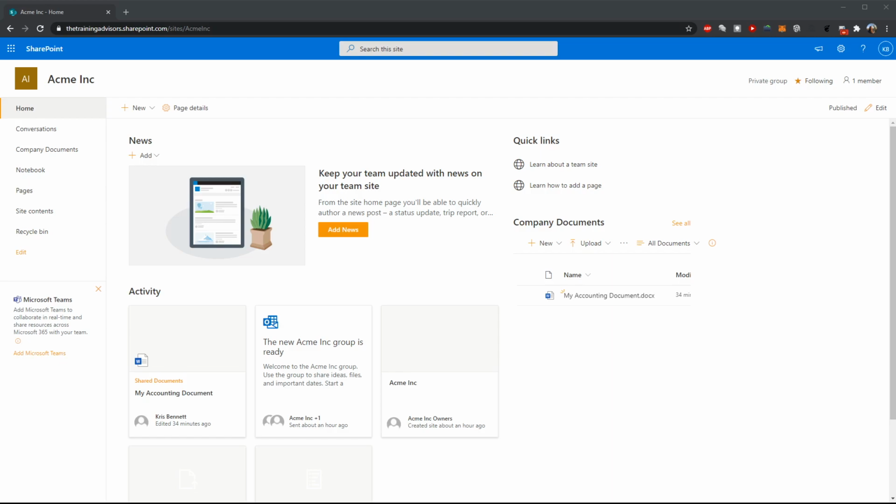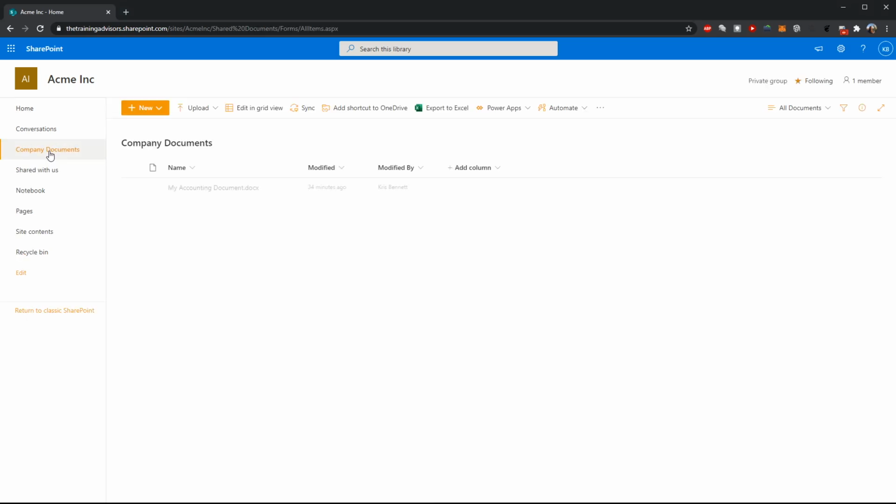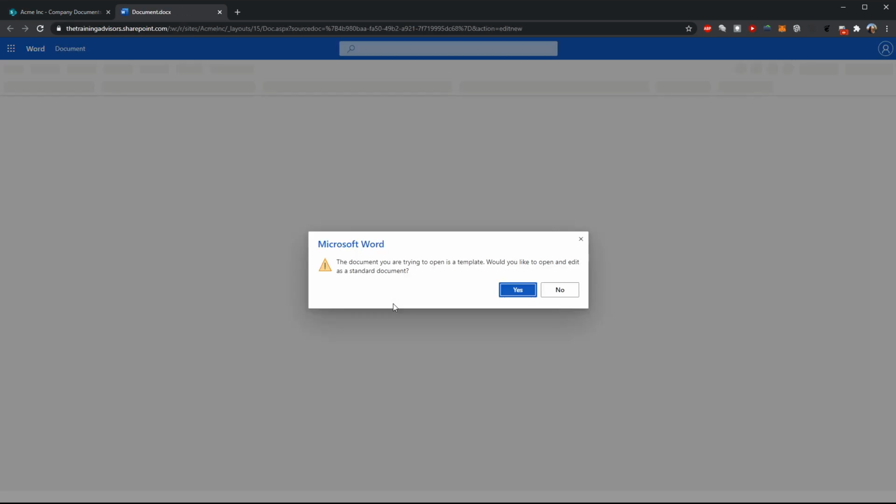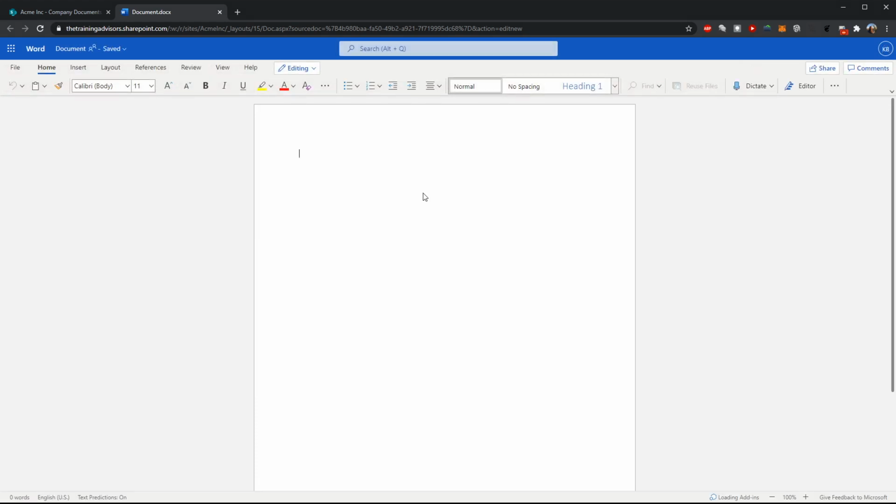In this tutorial, we're going to spend some time talking about creating and managing document versions in SharePoint. Let's start off by going to our company document library, and let's create a new accounting document. All right, we'll create our new document.